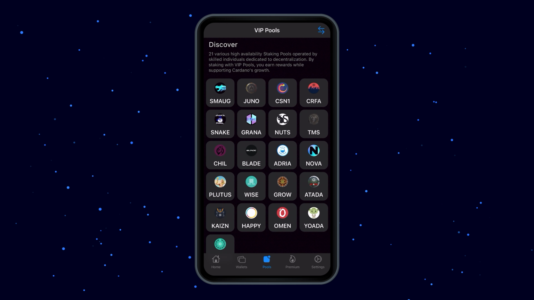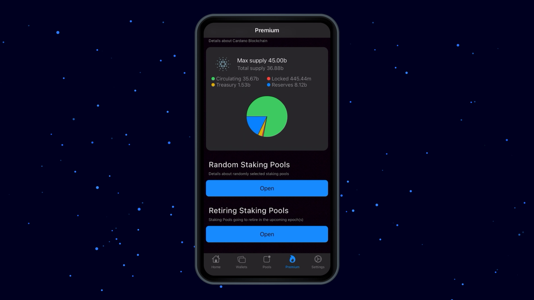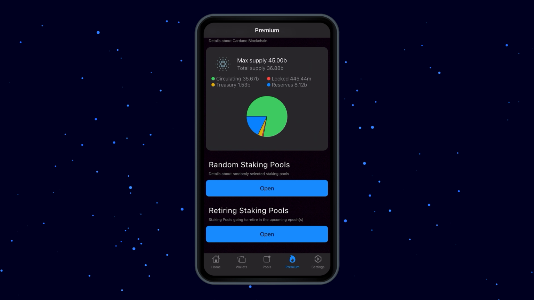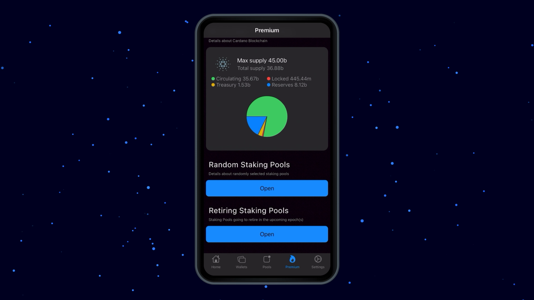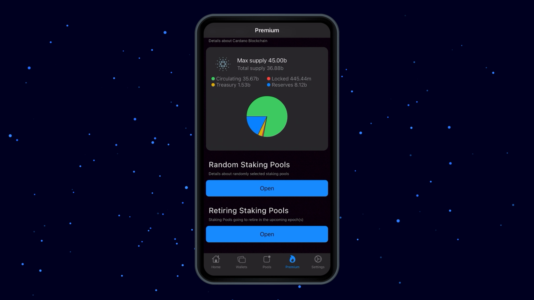If you're enjoying the app so far, consider investing a small yearly amount to enable premium features and support the creator. For just $9.99 per year, you can unlock up to 10 wallets, home screen widgets, tokenomics, a pool picker, and see all the current retiring pools.